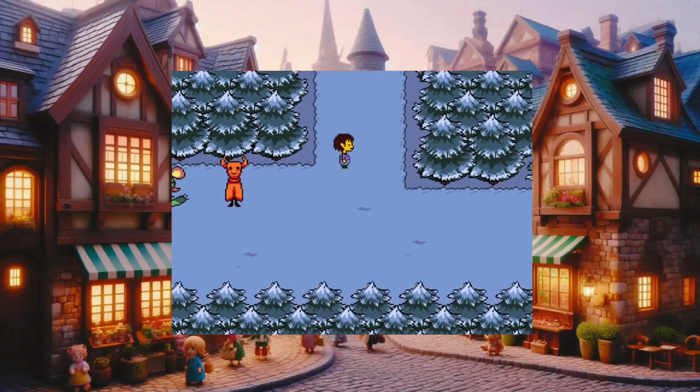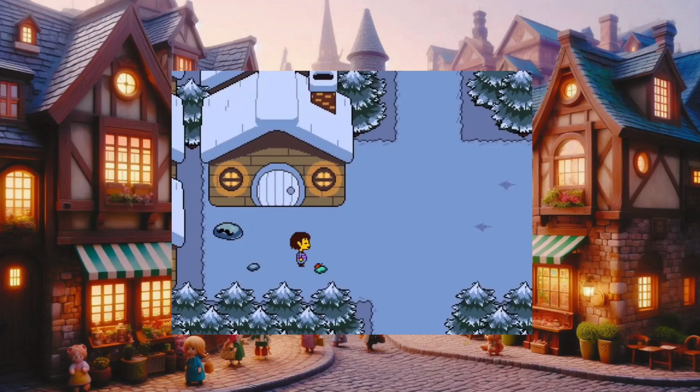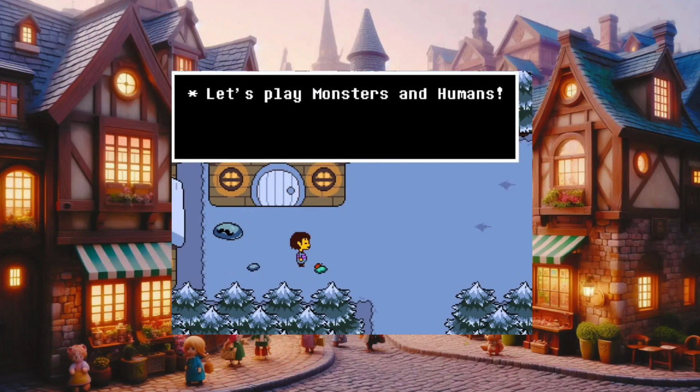Hey there, ever wanted to make your own video game music? Today we're breaking down how to make a track made for exploring a quirky town.